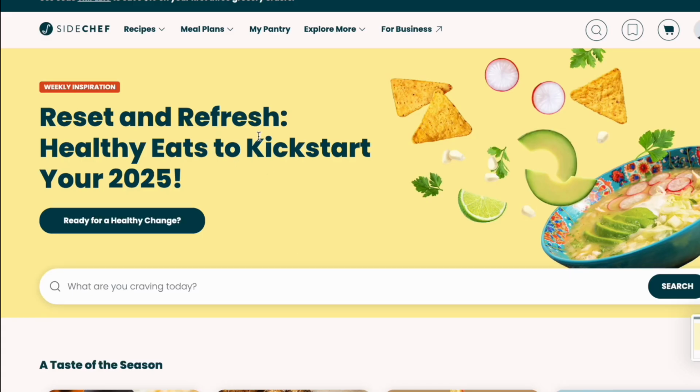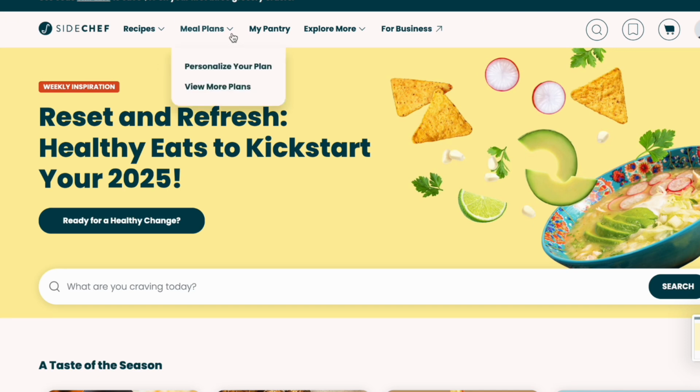So next, we're going to take a look at SideChef. So similarly, it will generate recipes for you, but you also can search for recipes and you have the My Pantry option, meaning that you can actually put in ingredients already in your household and it will populate recipes for you.